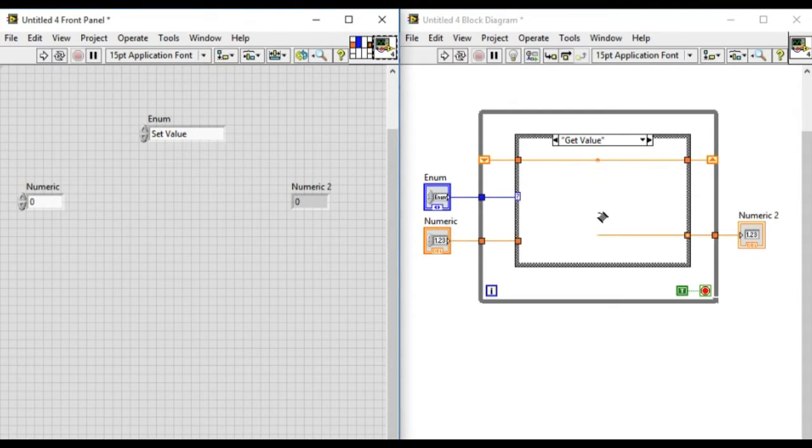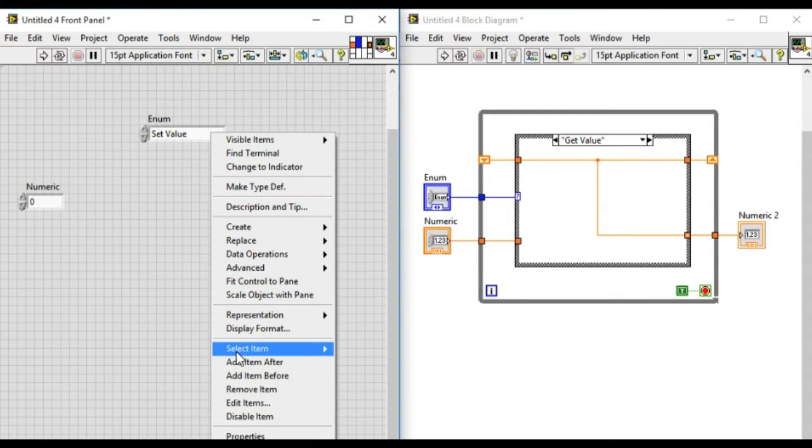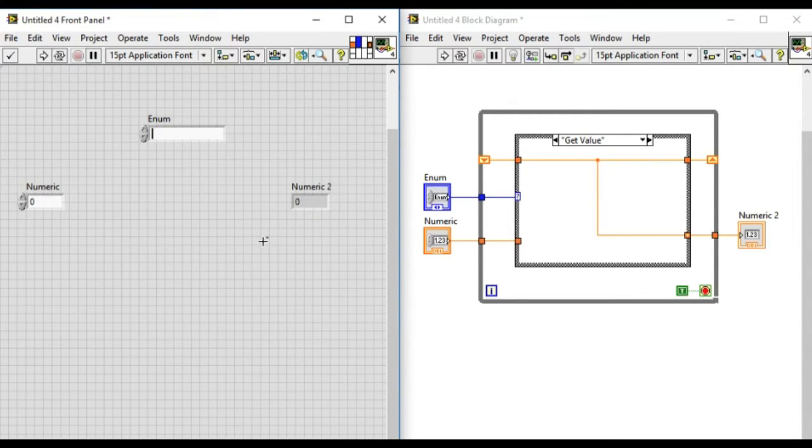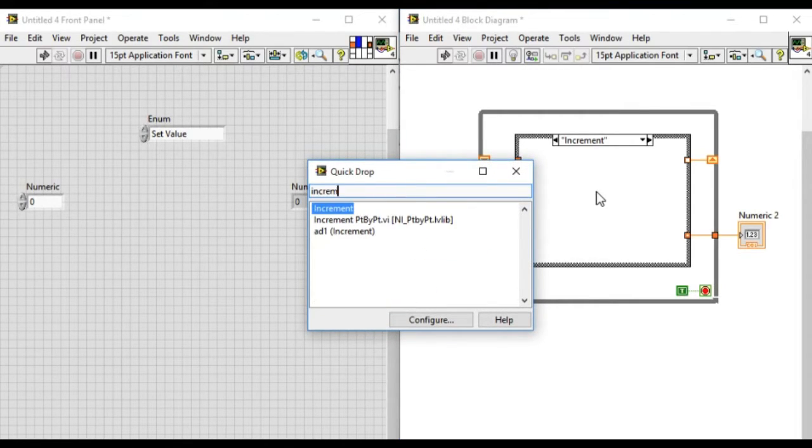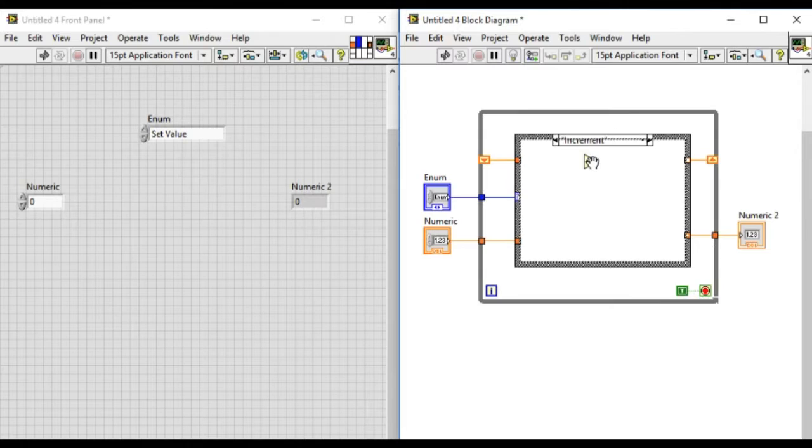Now what we'll have to do is add another functionality to convert the FGV into the action engine. So we'll add another command called increment. So let's do it. Add a case for the increment. That will neither read the value nor write the value, rather it will perform some action or functionality. In this case, it will increment the value by 1.